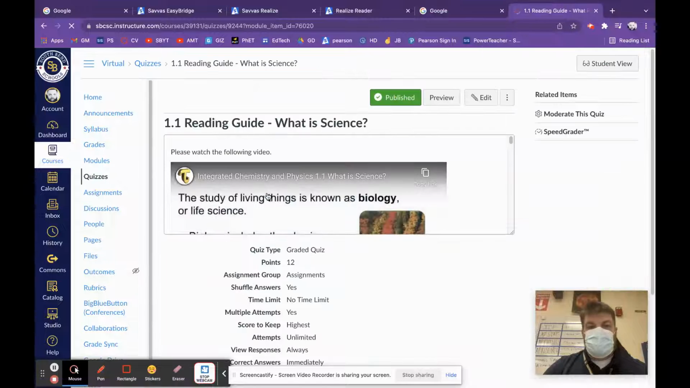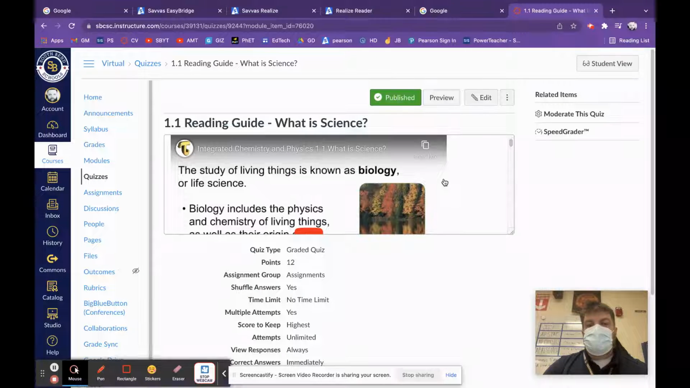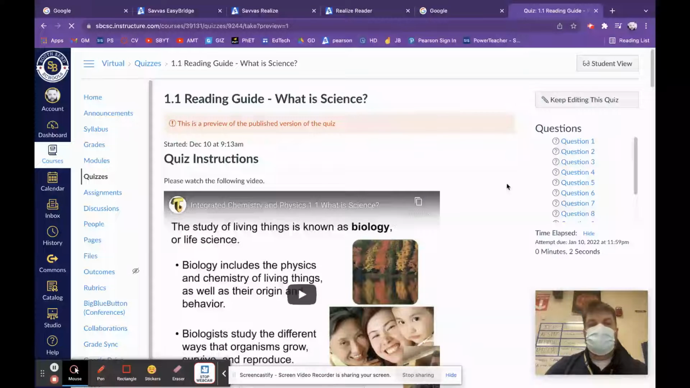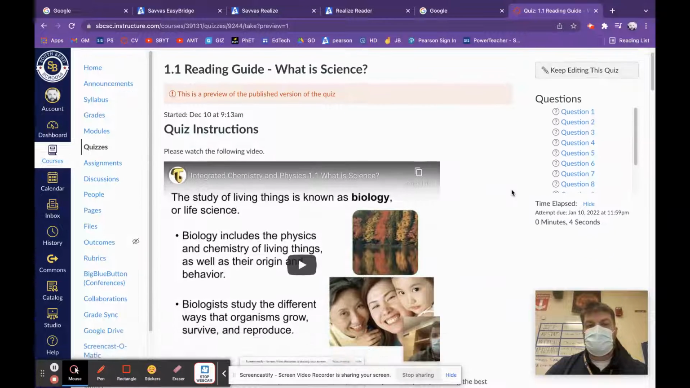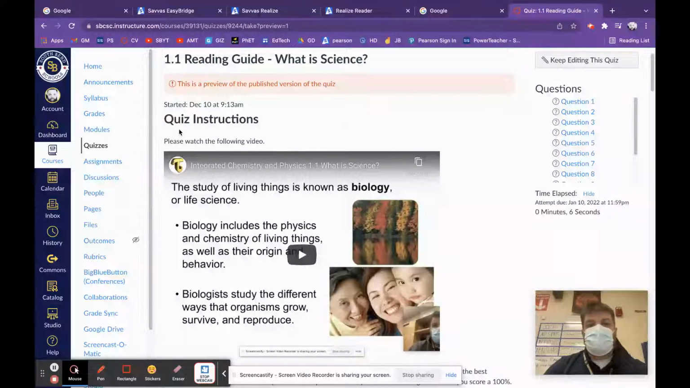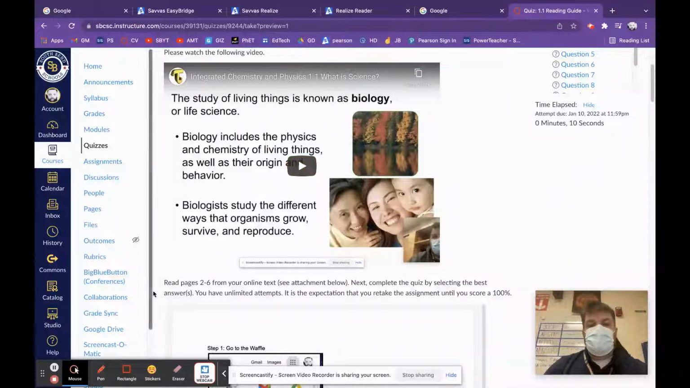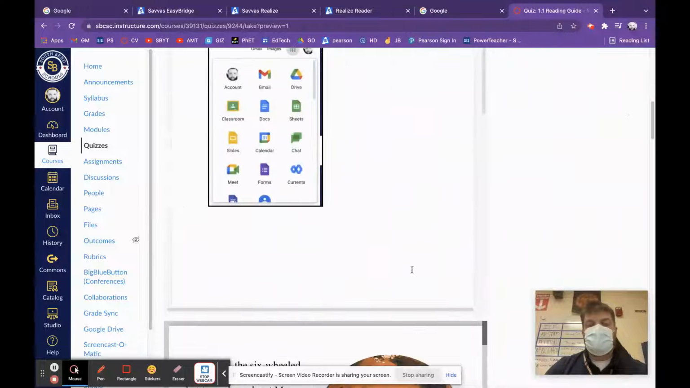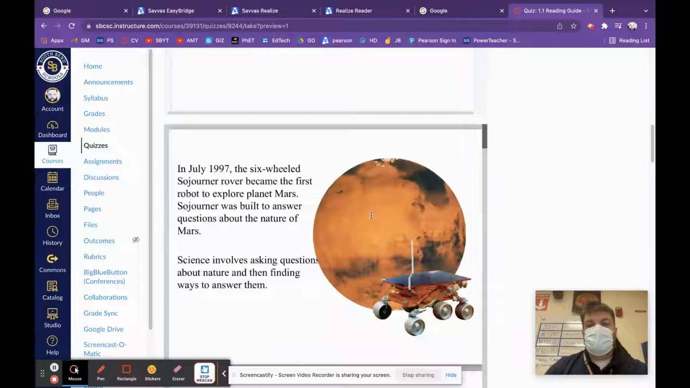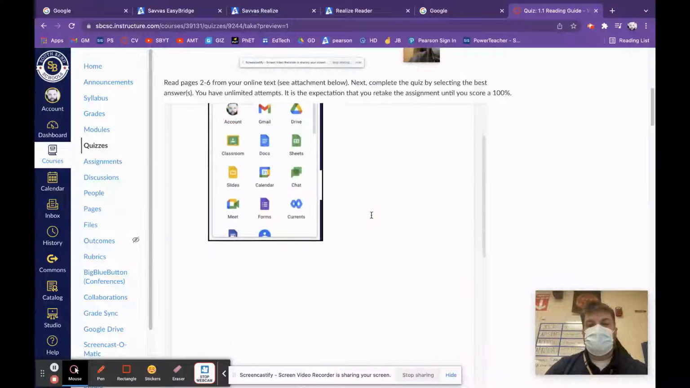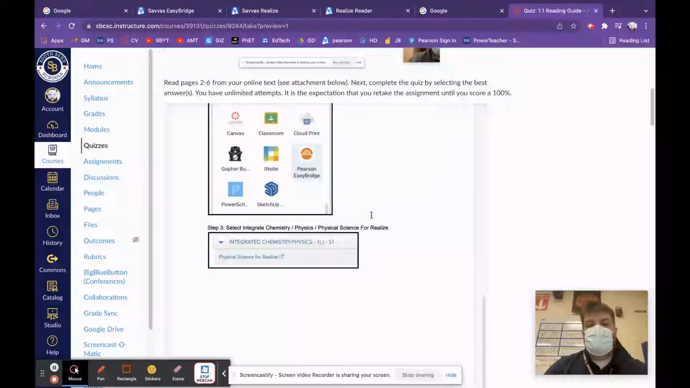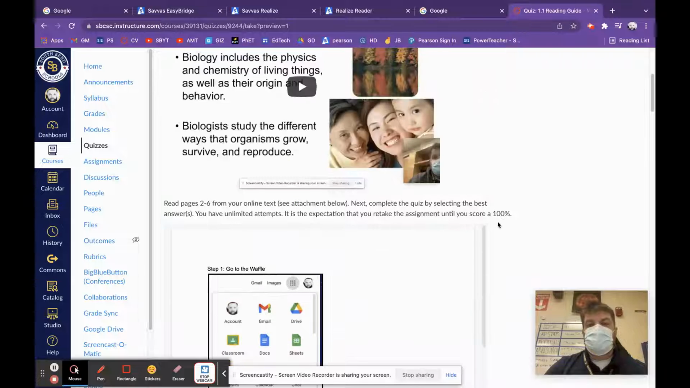So it won't be available to you until the date that it's assigned. So, when you click on it, my screen looks a little different than yours, but when you click on it, you'll see something like this. And you just got to read the directions. It says, please watch the following video. And then underneath it says read pages 2 through 6 from your online textbook. I put a little reminder here to show you how to access the textbook. And so that's a little reminder of that.